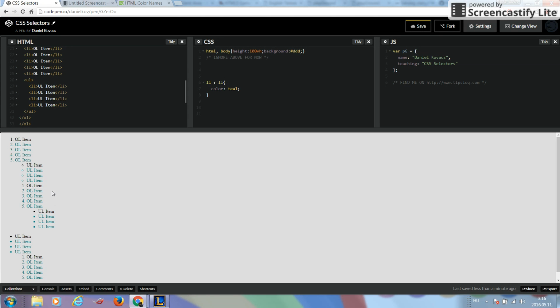Okay, so we can see here that the first UL item doesn't get selected. The first one doesn't get selected in each one because they are not directly the siblings of another LI item. They are on top of the stack, so they don't get selected.